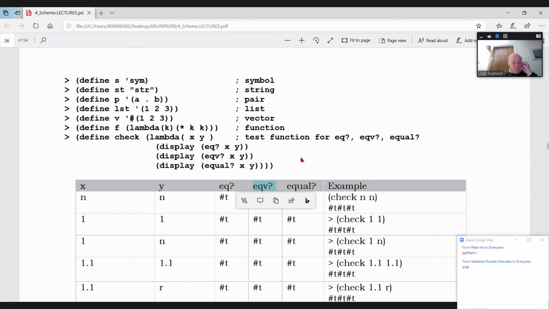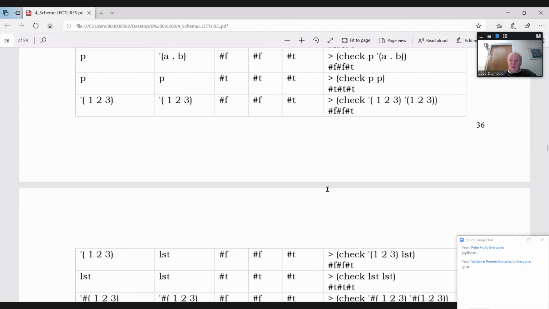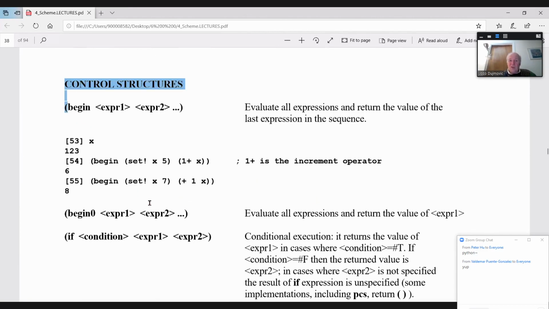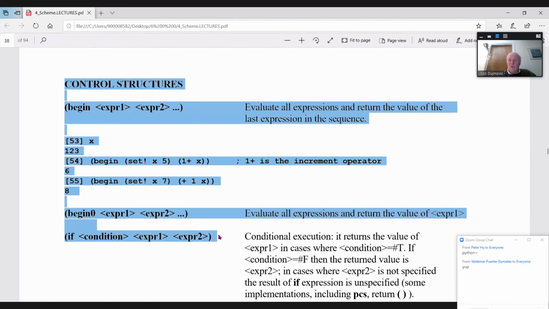Any questions? If no questions, then I'll see you next Monday, and we are going to continue from here. And then we are going to have an extremely important topic, which is control structures and how to use them. And after that, we can write programs.